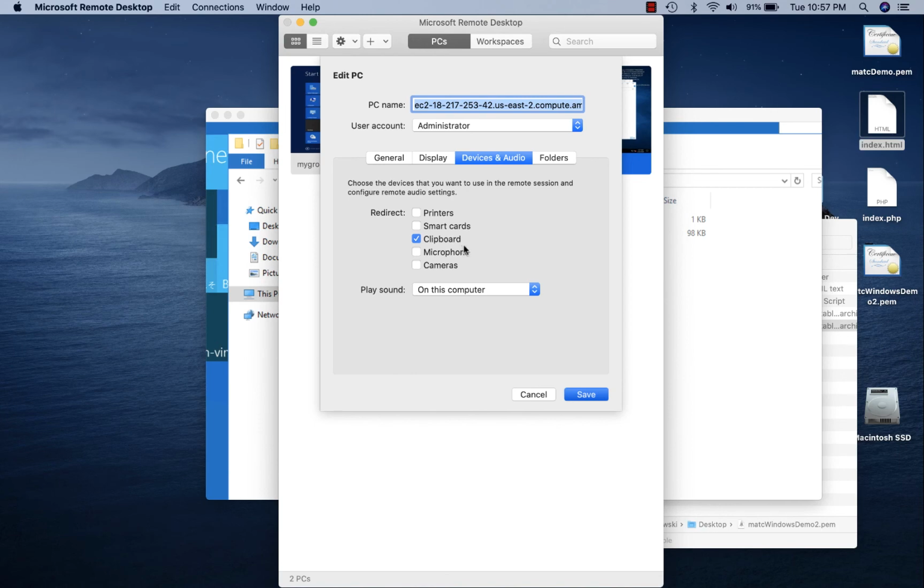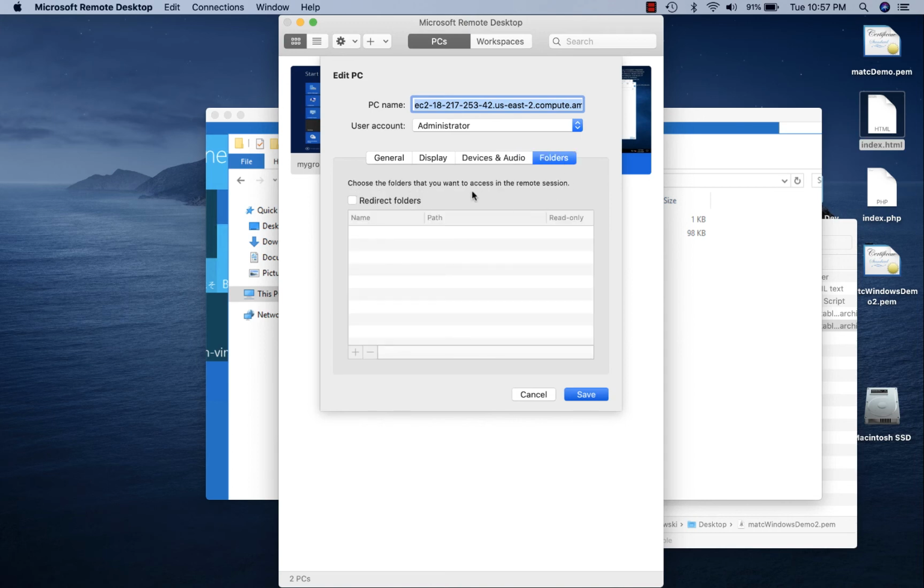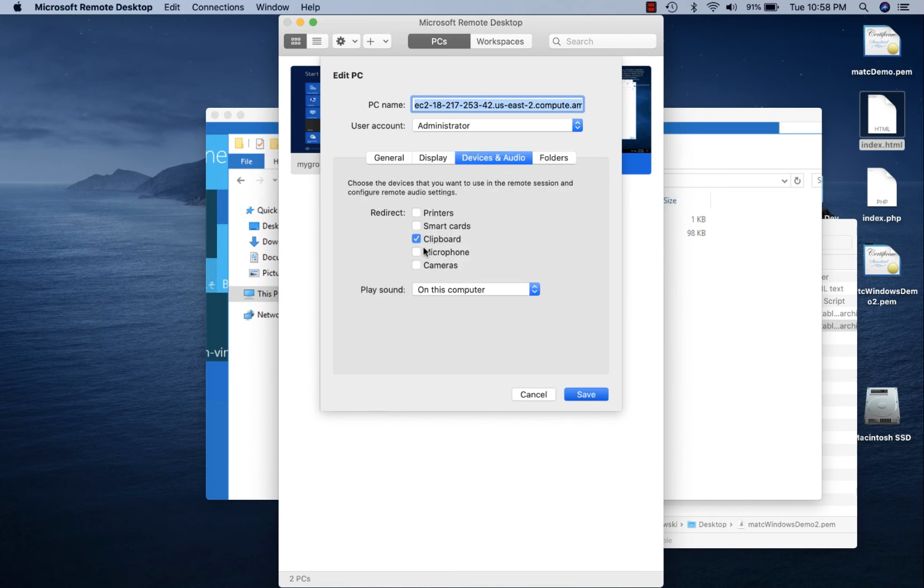Devices and audio. So it'll keep my clipboard, but I don't know that that's necessarily what I want. So I guess it's fine if I keep my clipboard. And it also has folders that I have access to, so I can set up folders that I'd want to have access to that would show up on my remote operating system. I think just the fact that it has my clipboard is probably going to be fine.